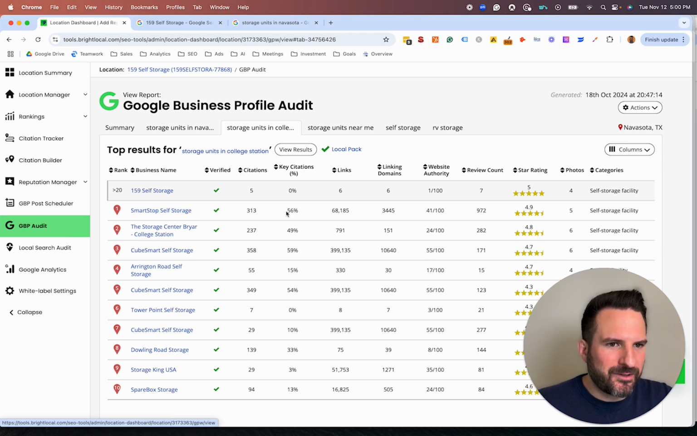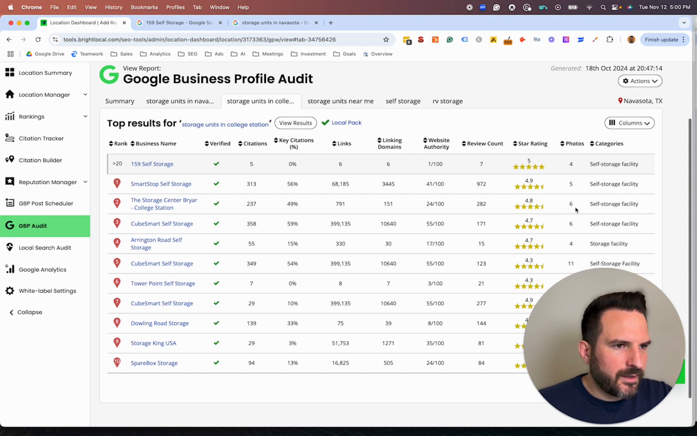So the top competitors are doing a lot of local SEO work. You'll see they have a high percentage of citations, a big quantity of citations, big backlink profiles, a ton of reviews. You'll see the top 3 have over 100 reviews, and typically even more than that. 4.7 to 4.9 rating.